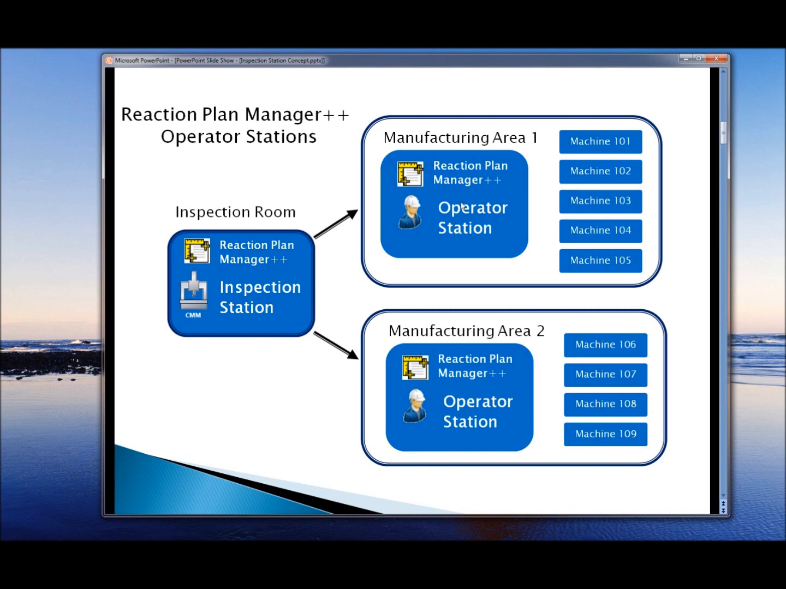There is no more printed paper. The operator is no longer waiting for the information. The information will just appear. And now he can keep track of the different adjustment reports for every single machine that he's responsible for in his area.